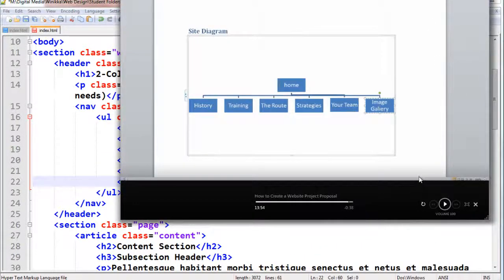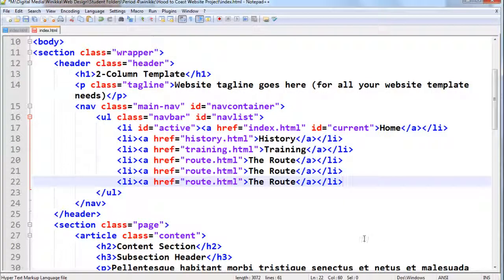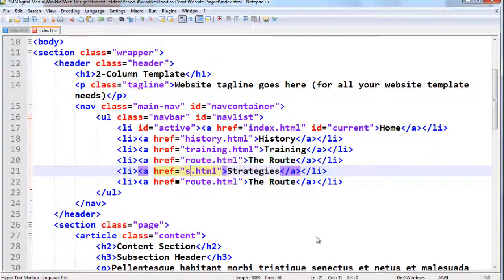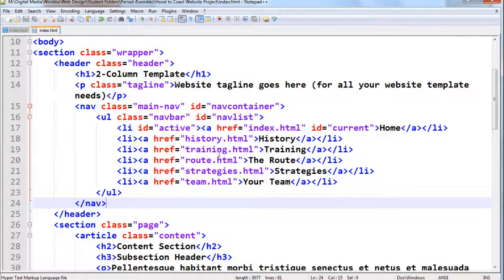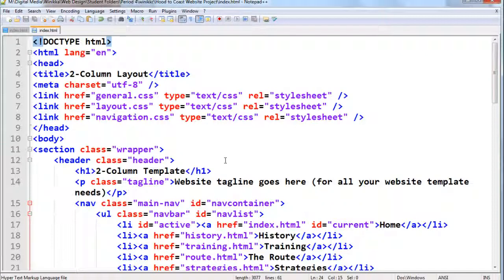So we got the route, strategies, your team. So I'm just going to do it that way, strategies. And just change route to strategies. And then your team. And if I want to do image gallery, I could do that. So I'm just going to call it team. So history, training, route, strategies, team. Save my changes.